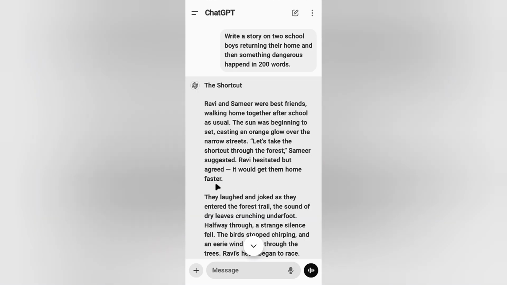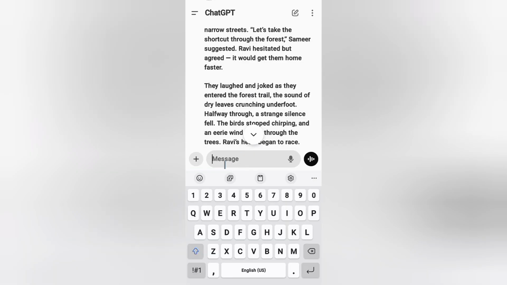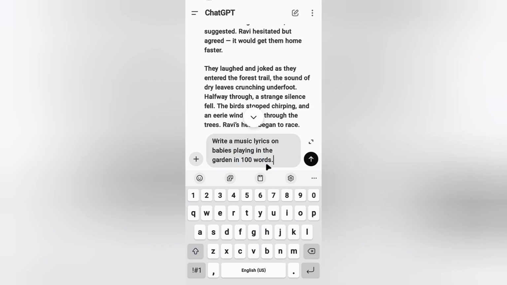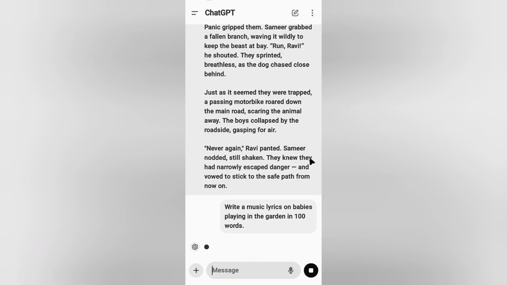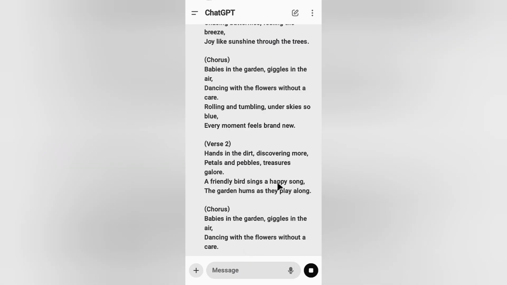And tip number 2, you can write your own music lyrics. Now to generate my music lyrics, I have to give another prompt here. Write the music lyrics on babies playing in the garden in 100 words. So I'm gonna click on this up arrow button. So this is the music lyrics that ChatGPT has generated for me.